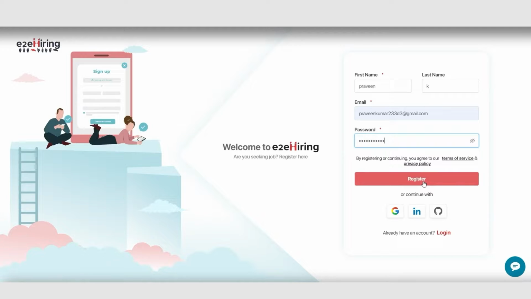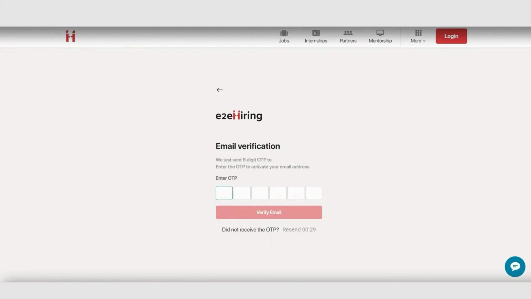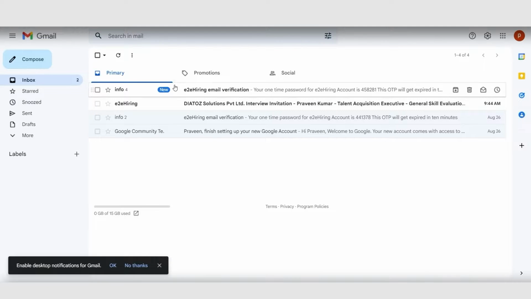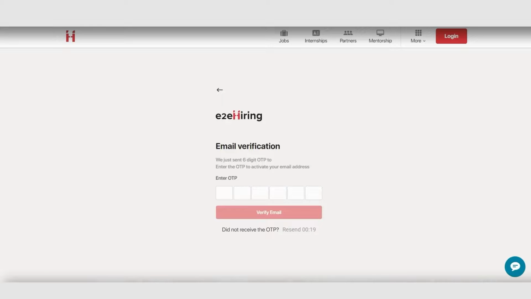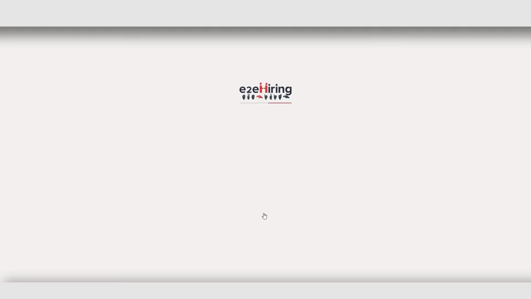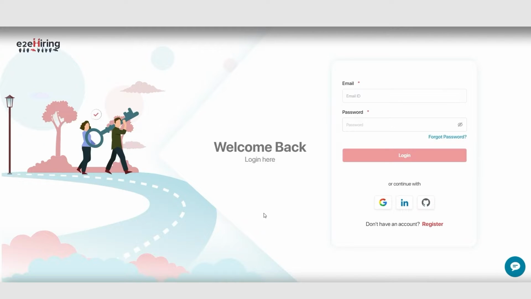By clicking on the register, you automatically accept the terms and conditions as well as the privacy policy of the e2eHiring platform. By clicking on the register, you will receive a one-time password to your mail. Copy and paste the OTP on the registration page. Now you can log in by entering your email ID and password.